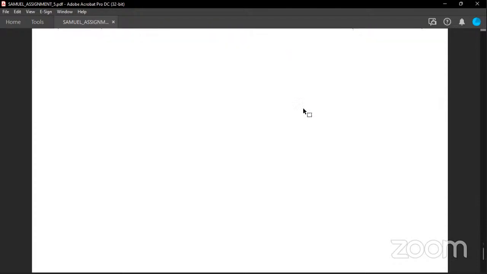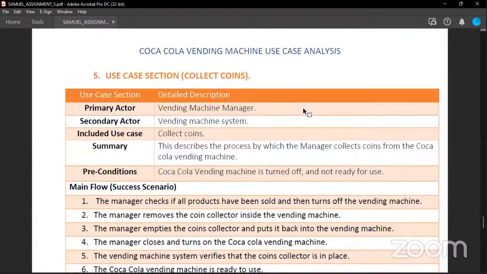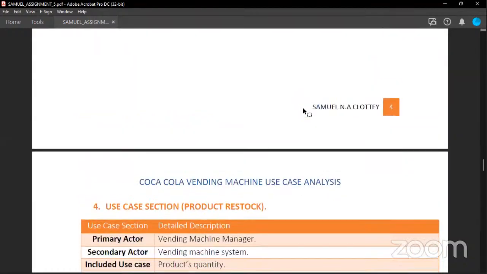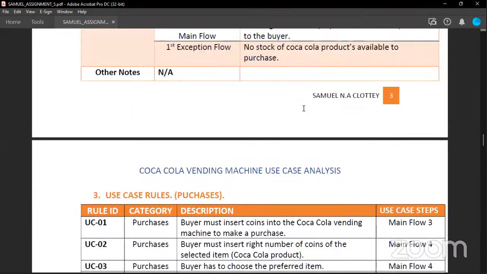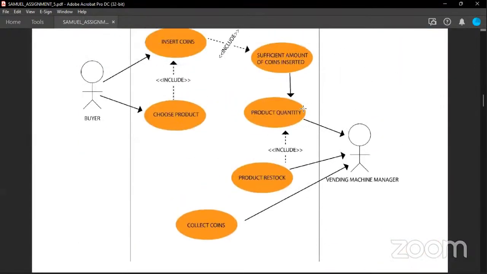Coca-Cola vending machine. So this is the end of my presentation for the Coca-Cola vending machine use case system or machine. So if you guys have any questions for me, you can now go ahead and ask.